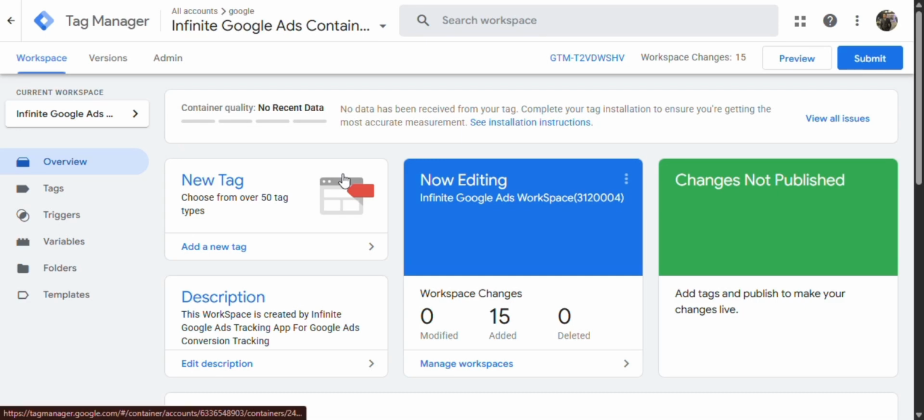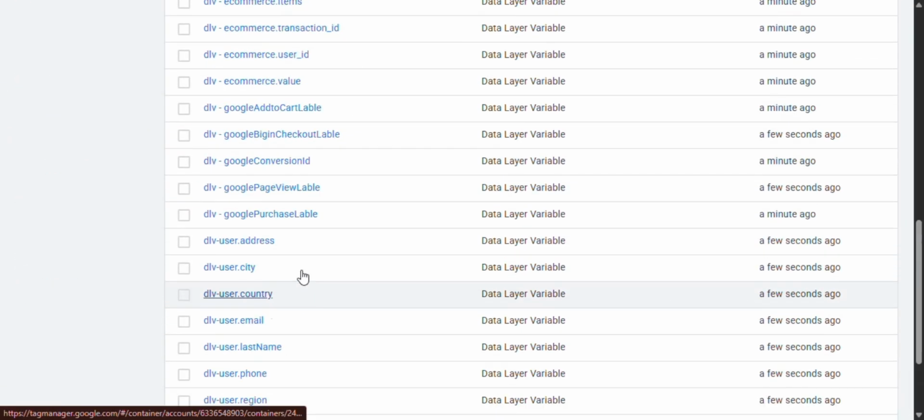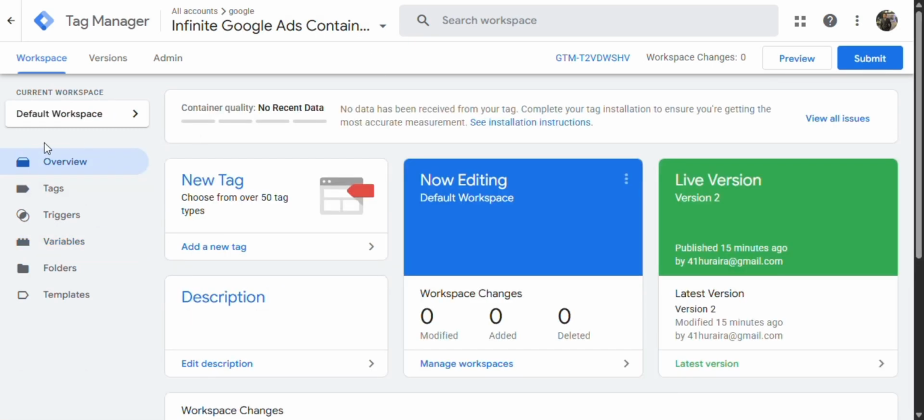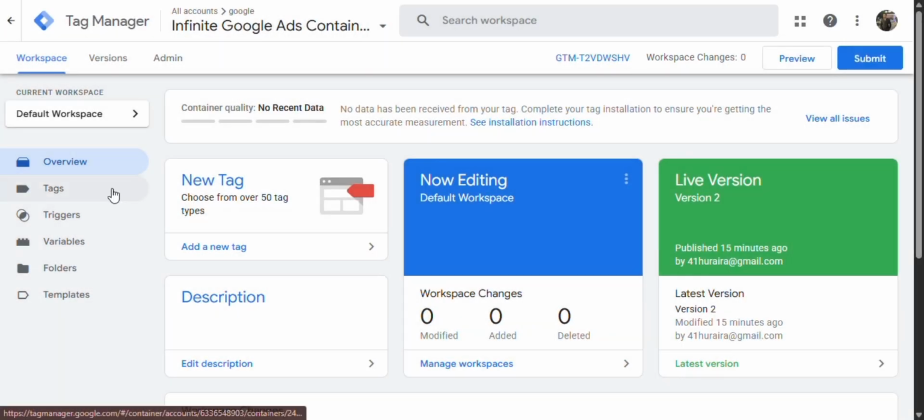Open the workspace, and you will notice that different variables are being added, and you can also see that tags are appearing as well. Open the default workspace. Your custom workspace may not be visible here because it has now gone live.